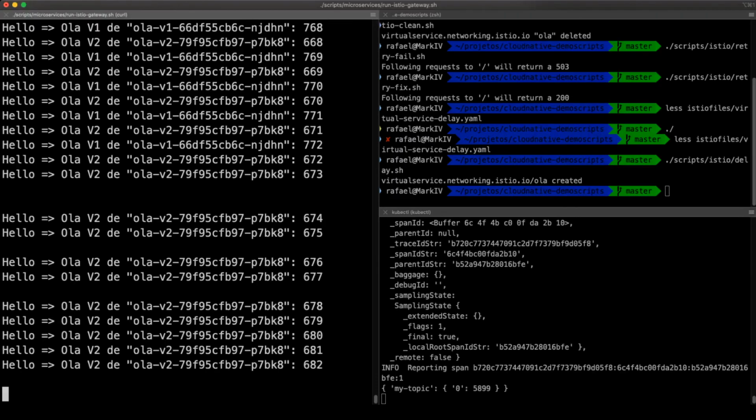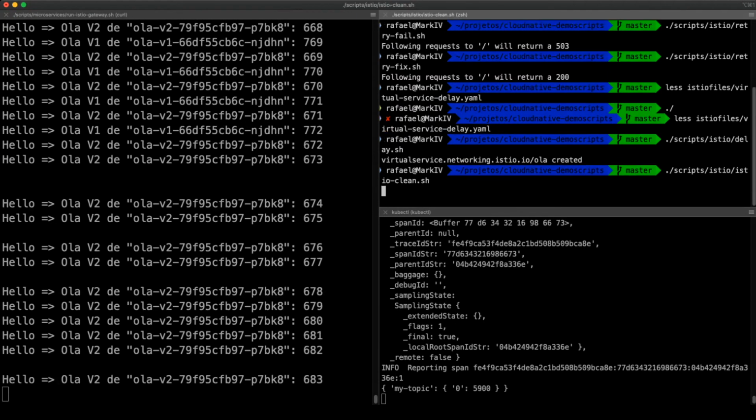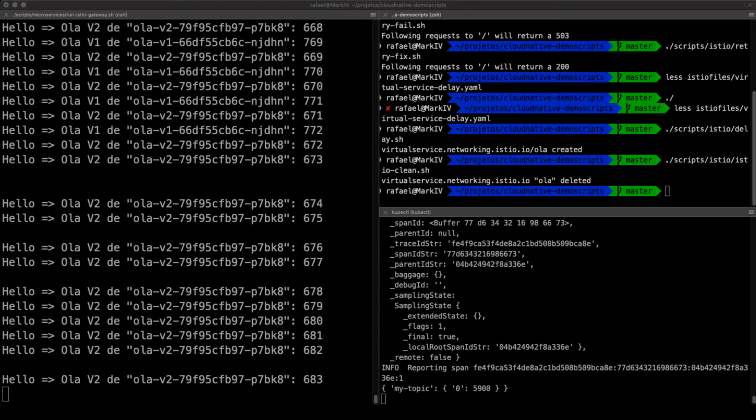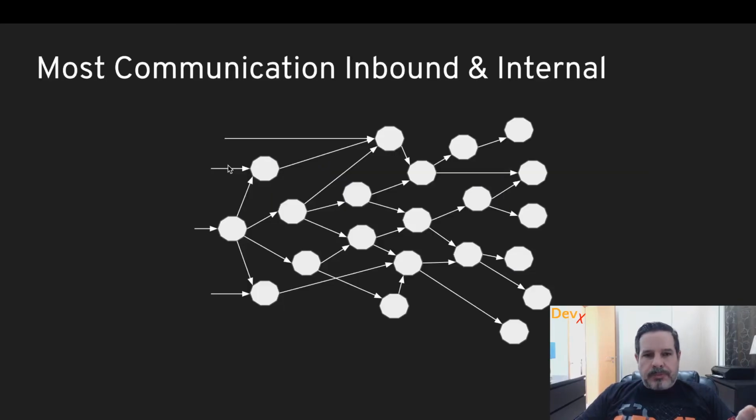Okay, let me just clean that rule and make it work again and see what else we can do with Istio. We can create access control list, blacklist or whitelist. We can deny everything, or we can allow only specific requests. For example, suppose that you want to deny everything and allow just customer to call preference and call recommendation. Or we can create a blacklist where we'll deny recommendation, calling preference, or calling customer.